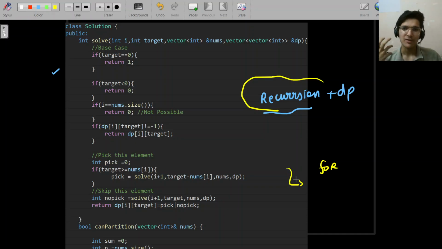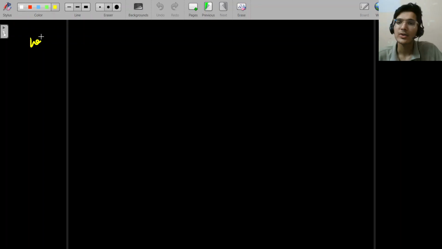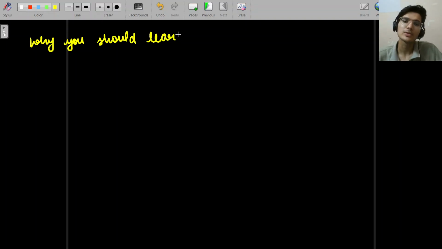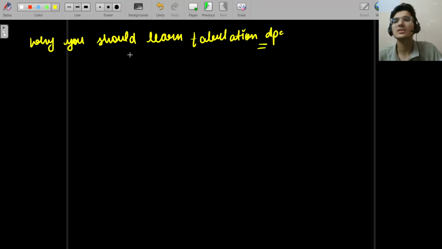How to overcome this? We'll discuss, with the help of an example, how to change your mindset and why it is important. Let's discuss that first and then I will come to this problem. Let's discuss why you should learn tabulation DP. That's your main agenda: people are unable to write tabulation code, either converting from recursive to tabulation or directly. Bhaiya, we are not able to understand.